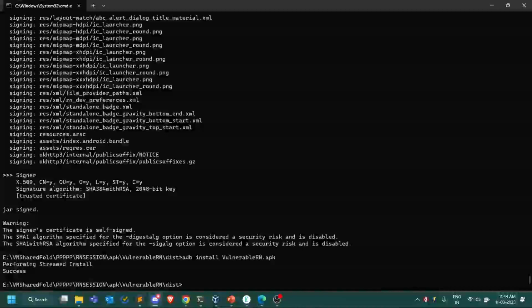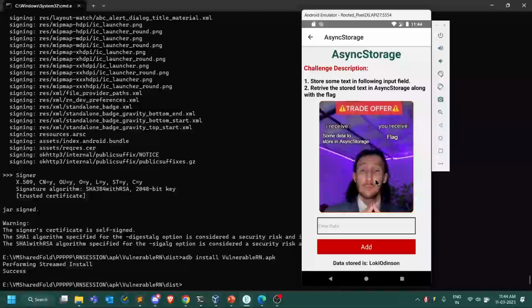Without root, the other applications cannot access it, because as you know, that data directory is a sandbox directory. But if the device is rooted, other applications can access that directory. As you already know about the vulnerability in Java Android, like the unencrypted SQLite database, it's similar to that, but it's for React Native. All right. So what we have done is we have stored some data.